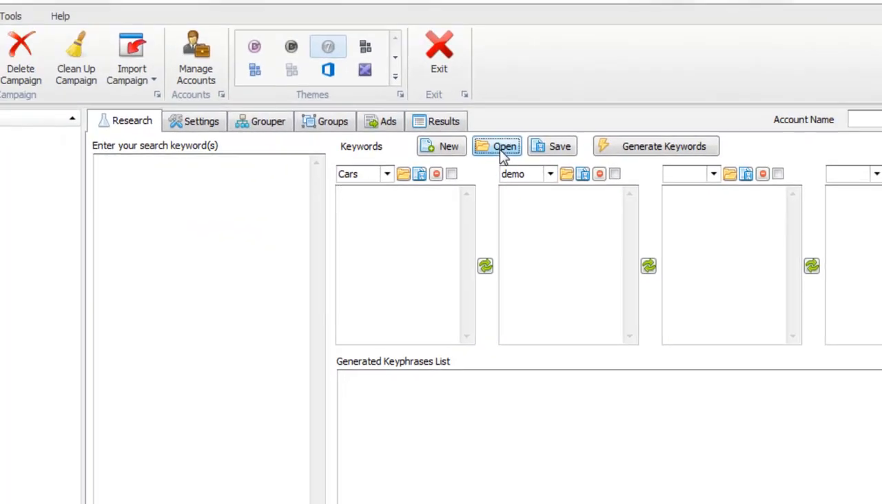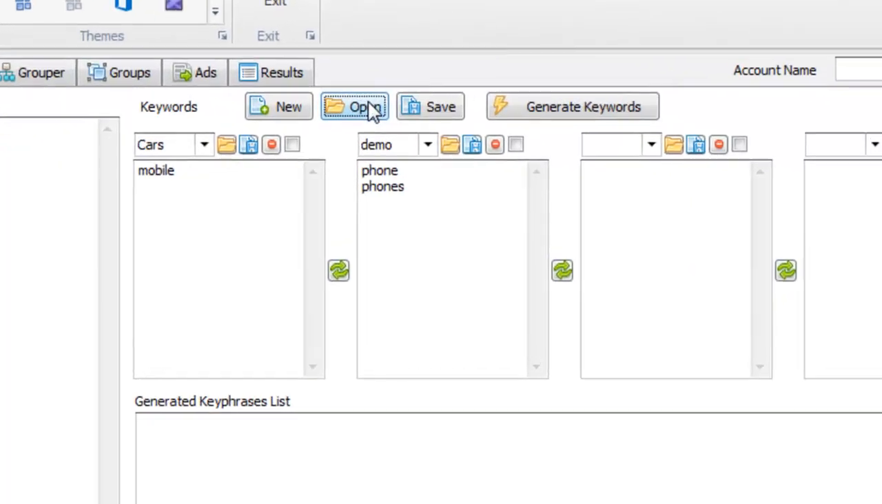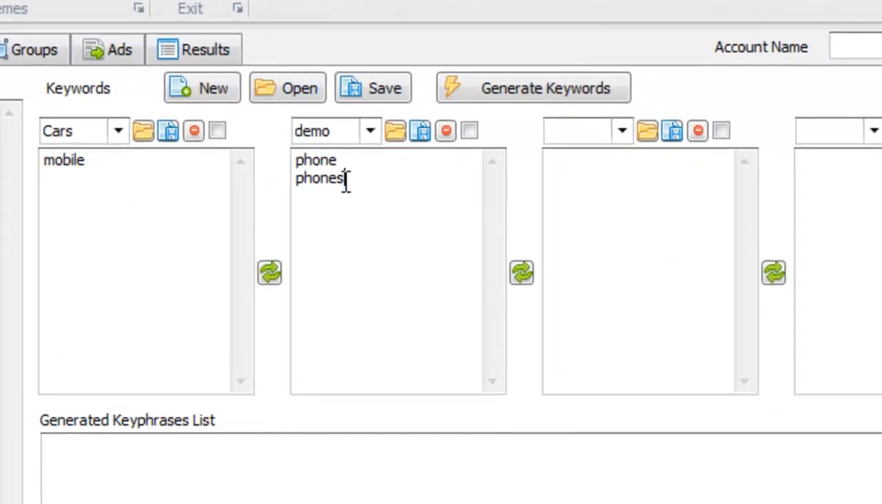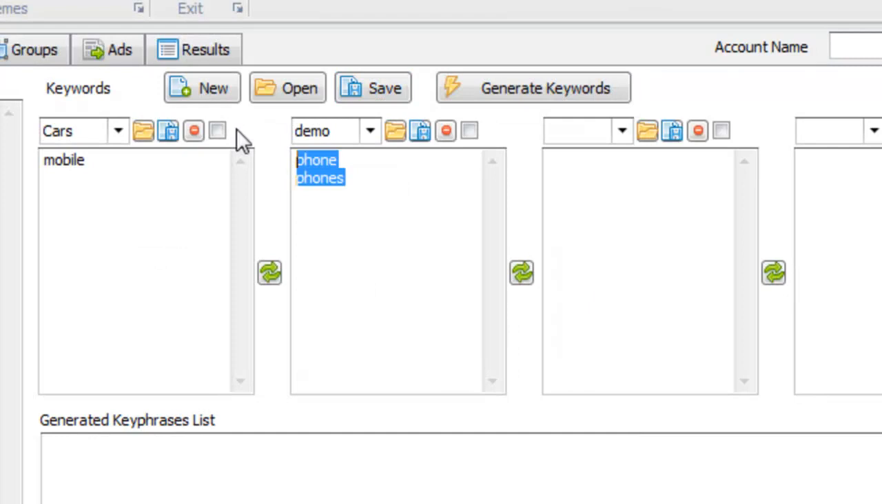Open: if you have a saved keyword list, you can save it to file, and then when you open it, it will put those lists here in the text area. Save is how you save a keyword list of lists. And then Generate Key Phrases.